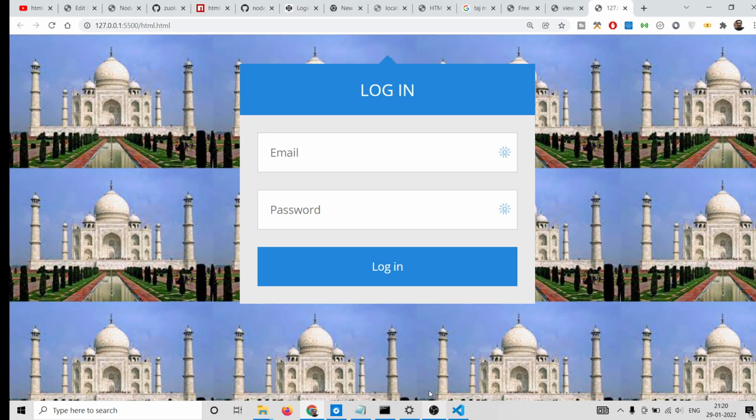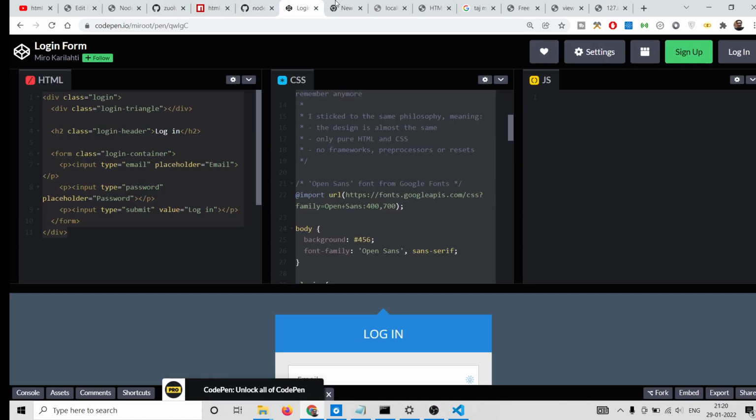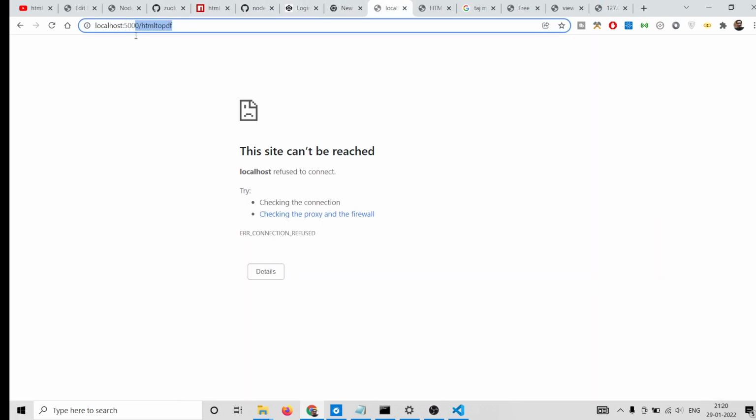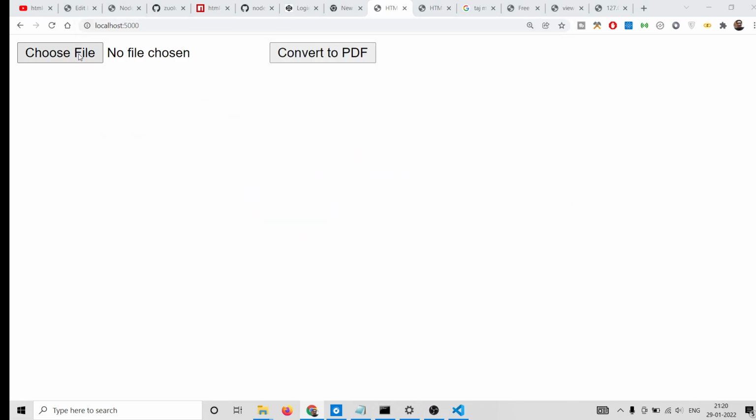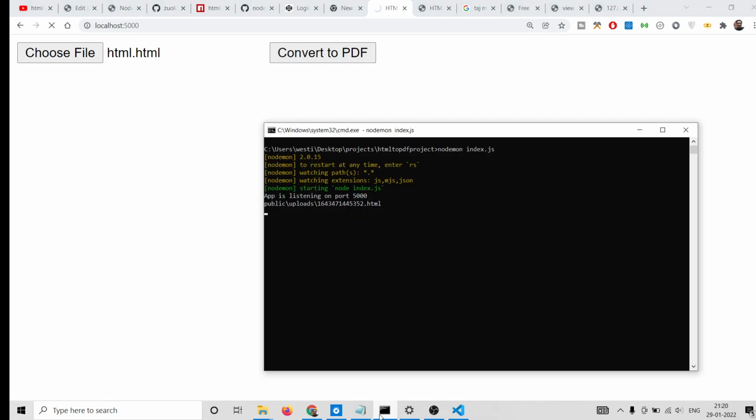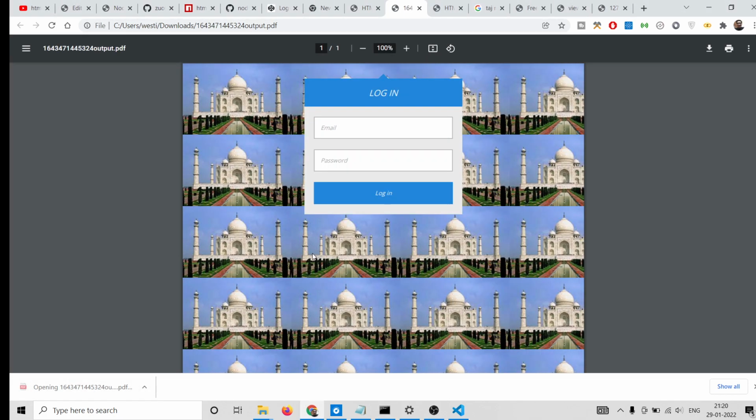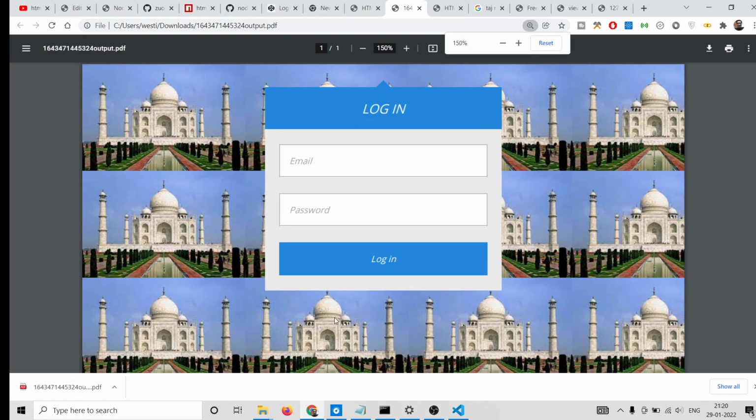Now if you want to convert this, it is very simple. Just go to the tool and try to upload this file, and hopefully it will convert this. So convert to PDF, and it will take some time. And now you can see it has successfully converted this. The background image is repeating. You can just play with the CSS properties.